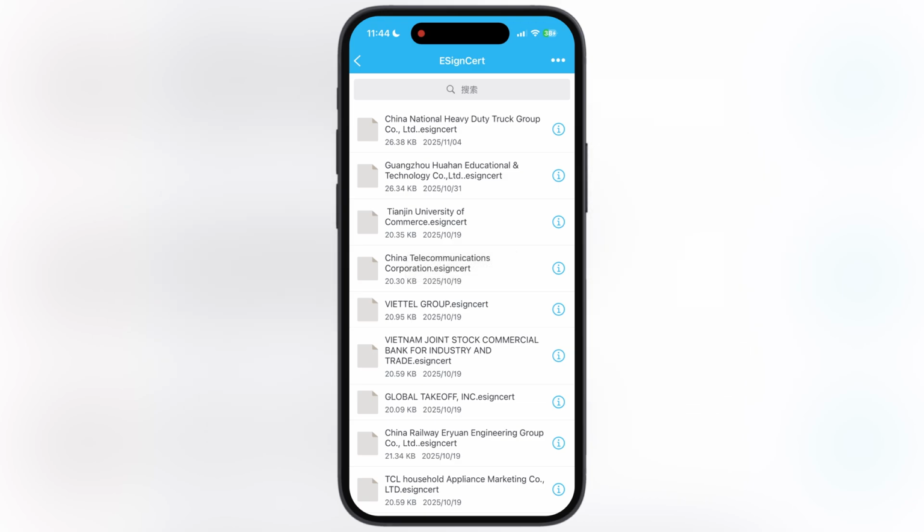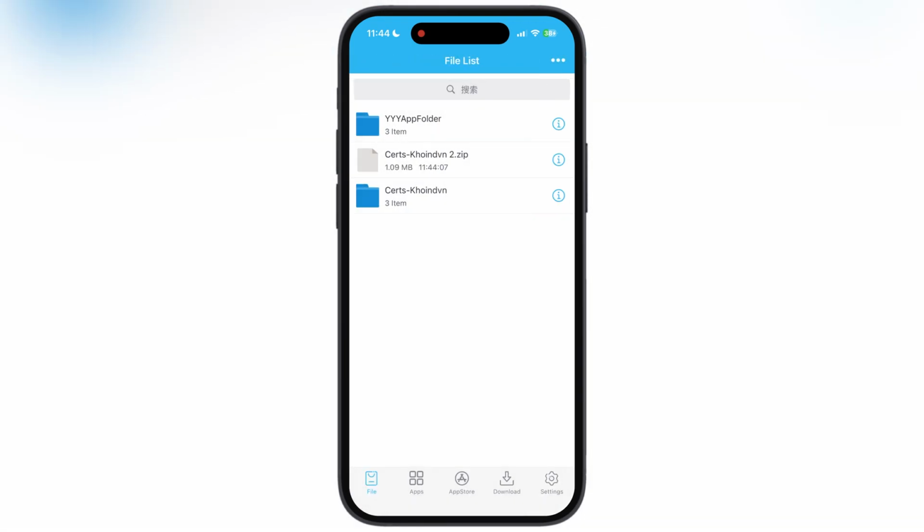And that's it guys, the ESign app is now ready to sideload any IPA files on your iPhone and iPad.